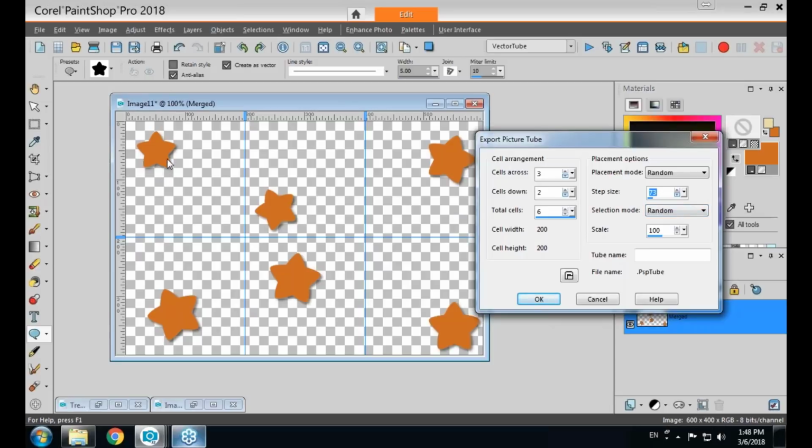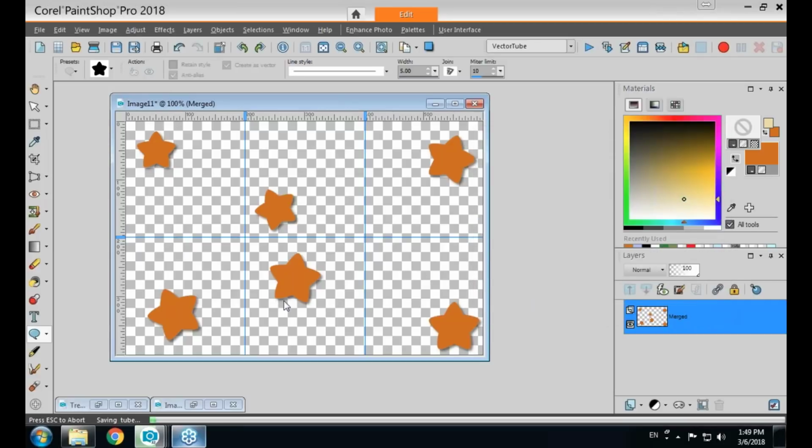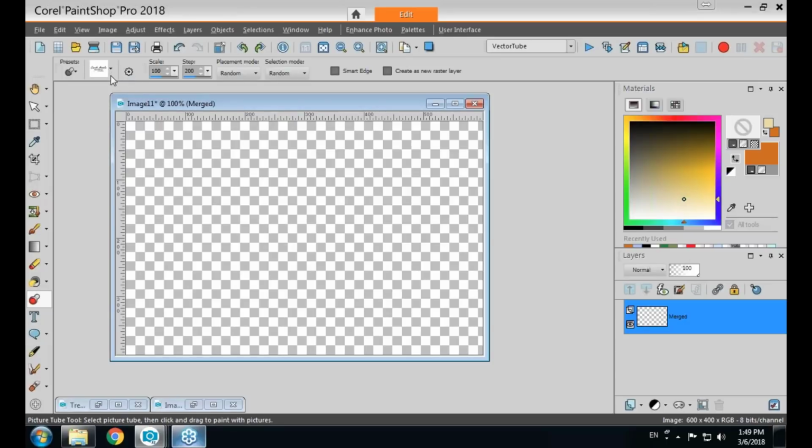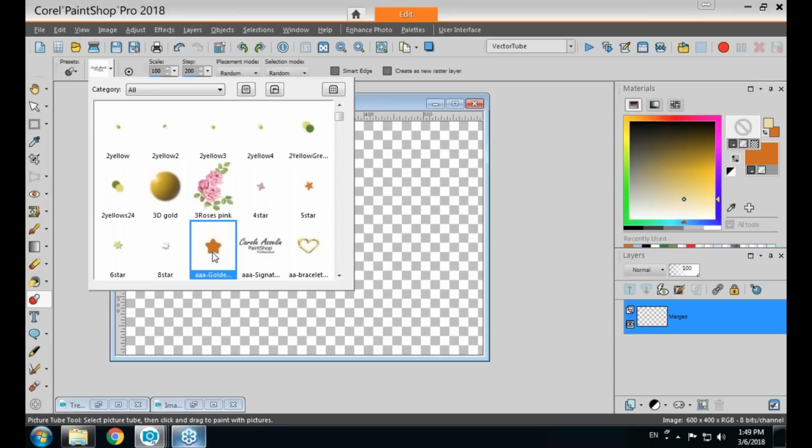You don't necessarily want image 1 and then 2 and 3 and 4. In this case, it's random, so that's fine. The scale is okay. So again, I'll name it golden stars. You see here the extension, PSP tube. And let's just delete this. I'll remove my guides so nothing snaps or anything. And let's go into my picture tubes, and I should have my golden star here.